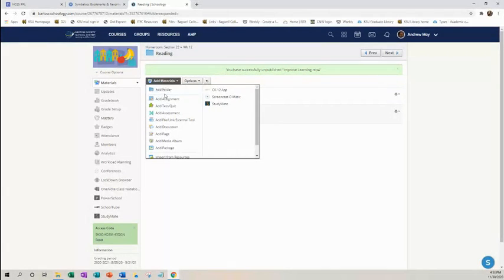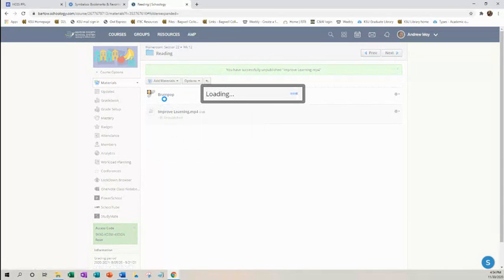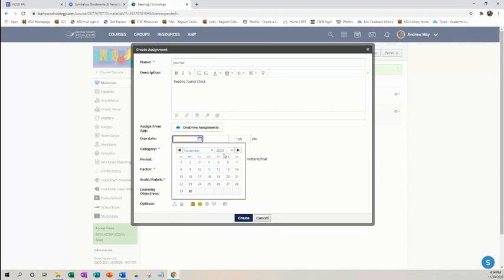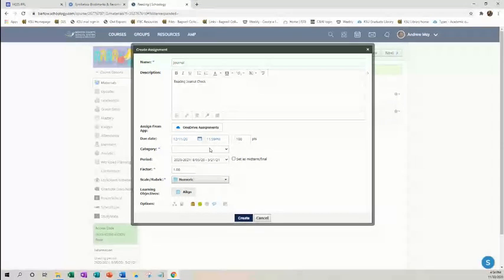Next is I can go in and I can add an assignment. Say it's journal or it's whatever else. I'm going to put it as journal. Description. This is their math journal, or I'm sorry, this is a reading journal. Reading journal check. It could be even like some comprehension questions after a piece of reading or anything like that. Hey, when's it due? We're going to give it to them. It'll be due next week sometime at 11.